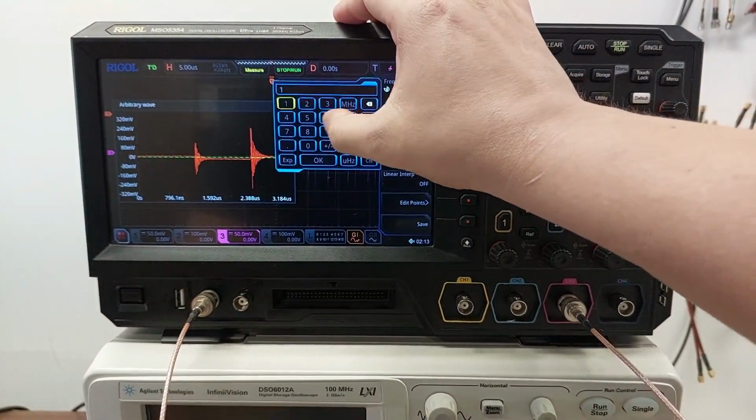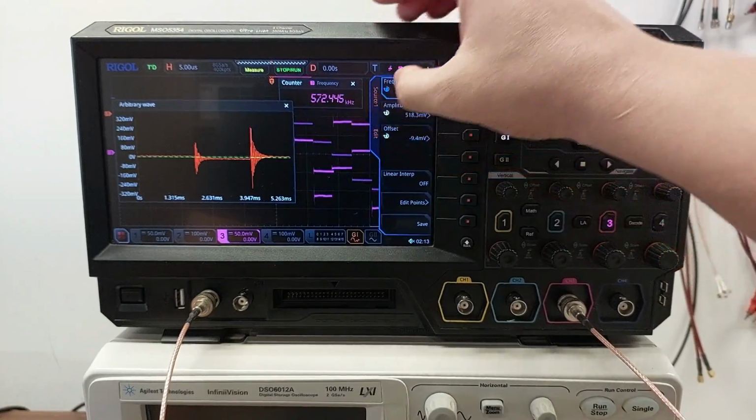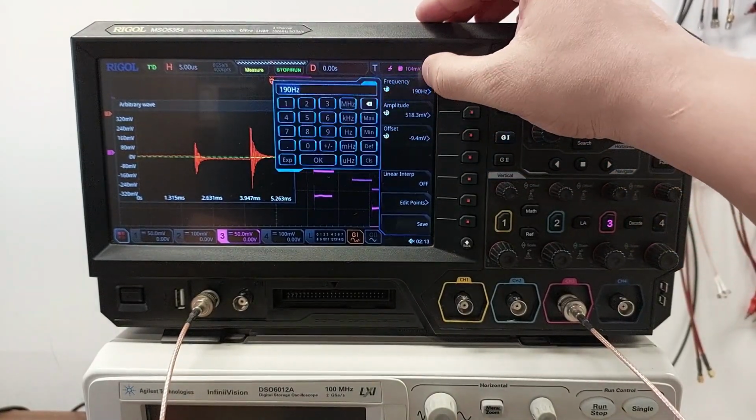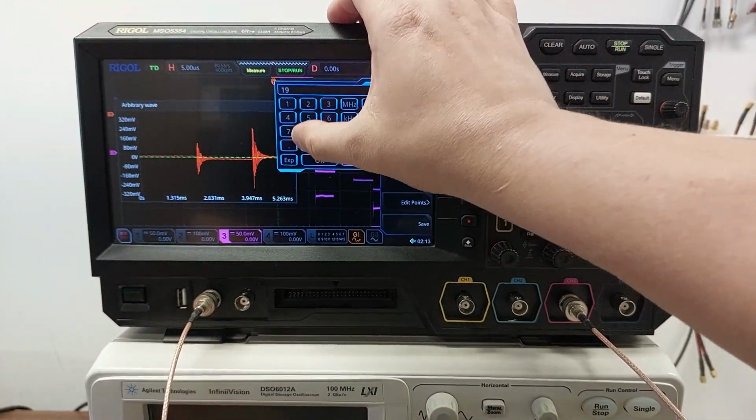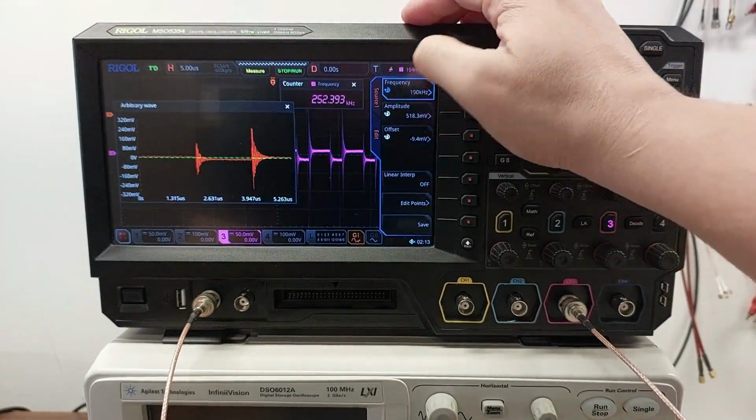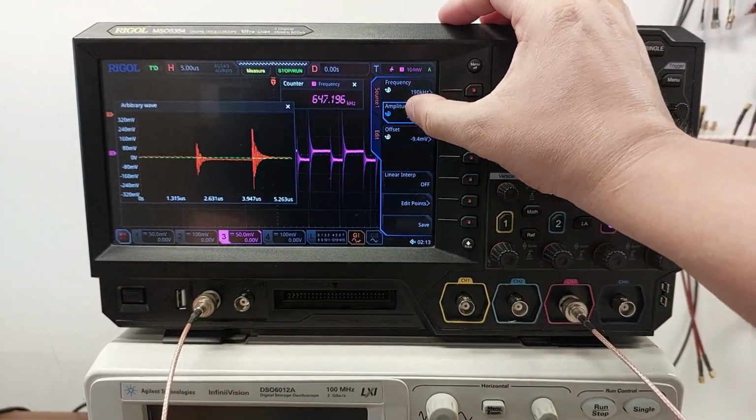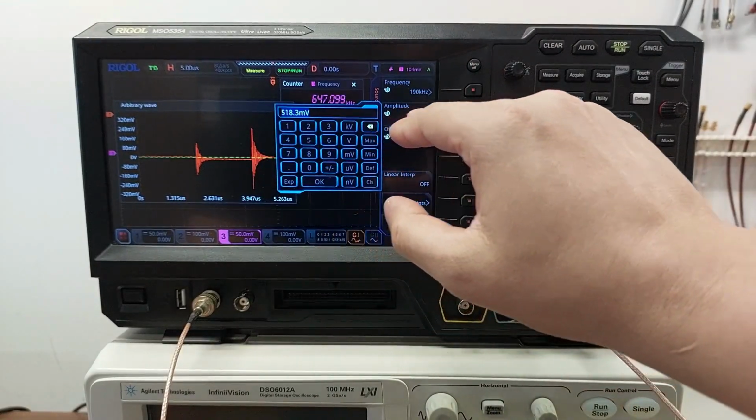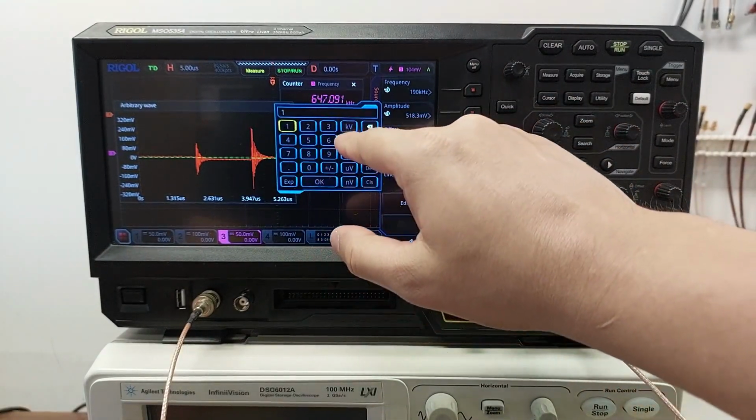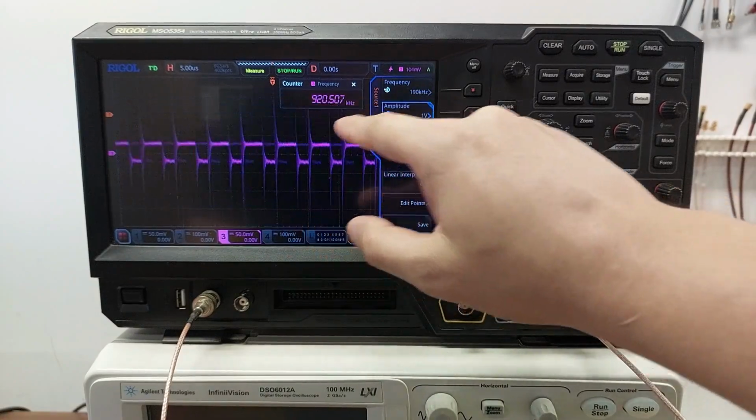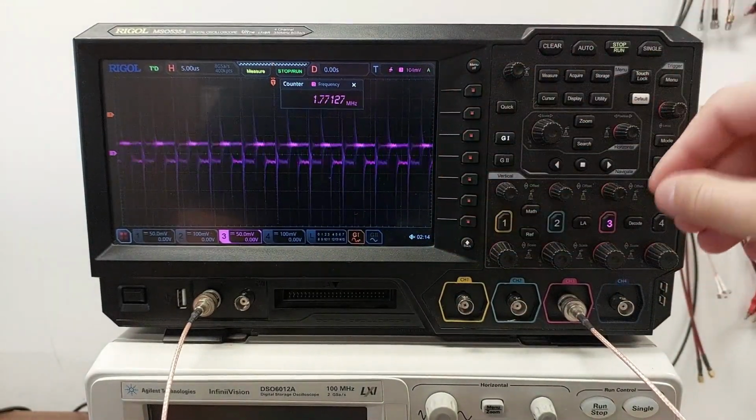But okay, let's get it back to 190 kilohertz. Okay, so let's change the amplitude. Let's put it a volt here. So it's 518 millivolts, 1 volt. Yep, 1 volt. It's larger now.